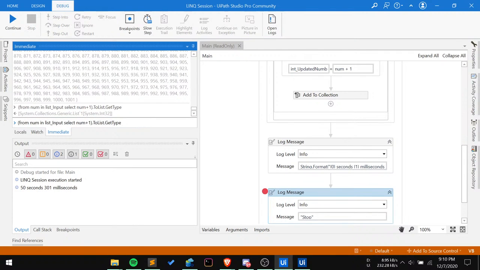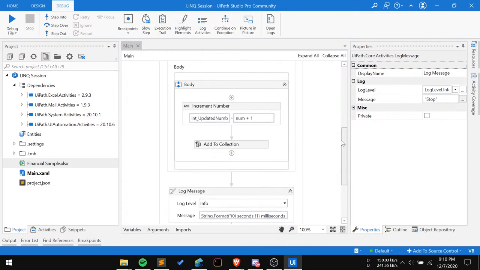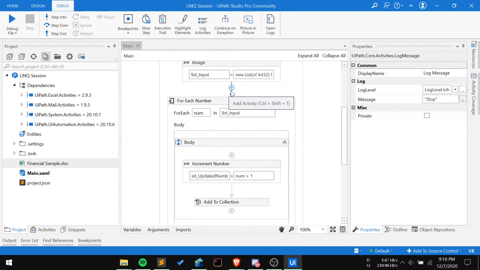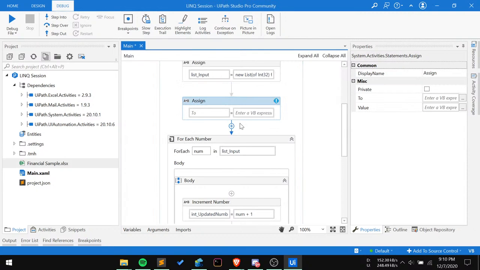I'm going to copy this, and I'm going to stop the bot. As I told you, in real time we are actually looking at the output as well, so I'm not worried about how my output looks, because I've already validated that the numbers are being incremented. What I'm going to do here is simply add an assign statement. I'm going to say list, let's add it in another list, output.